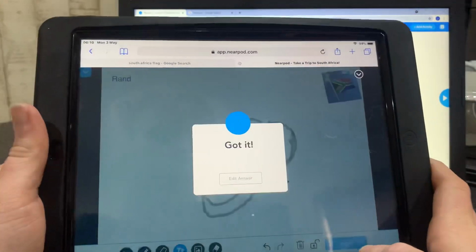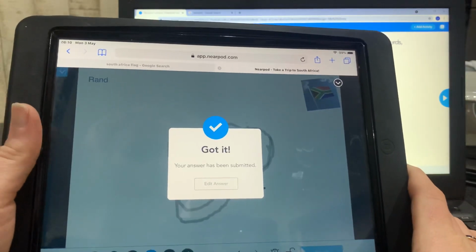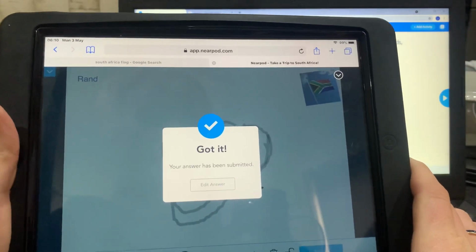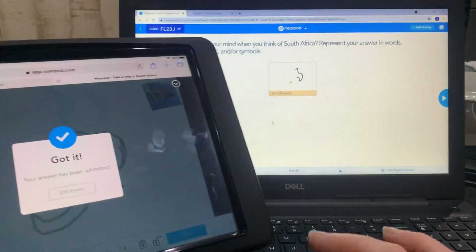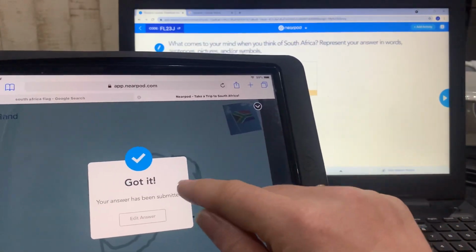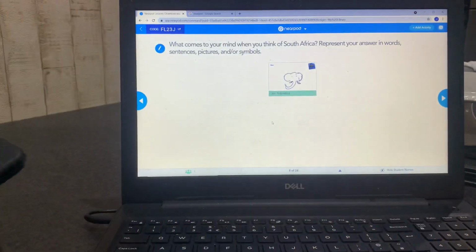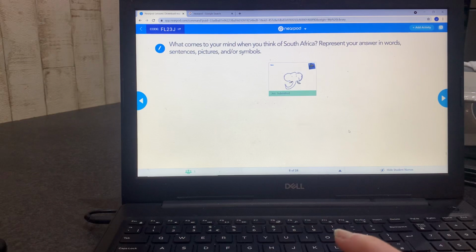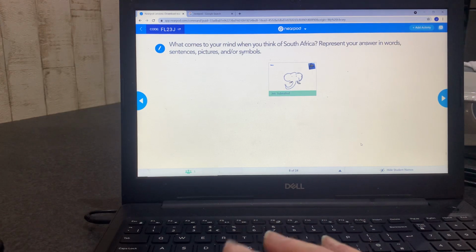And then they press submit. And when it's submitted, it appears on the teacher's screen, so the teacher can see then all of the learners have submitted their work. This will then automatically save to the teacher's computer.